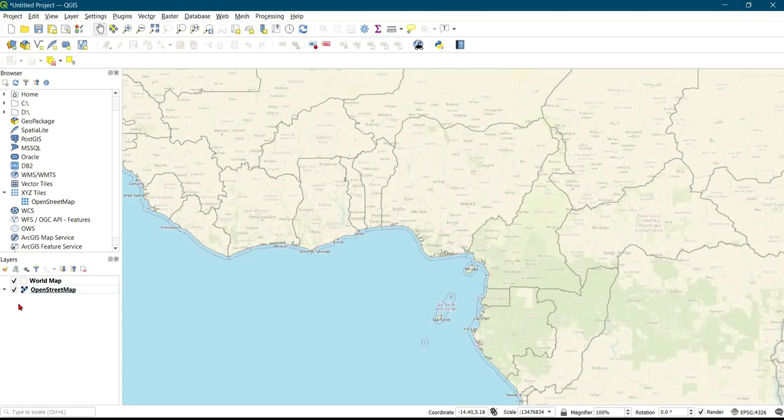Firstly, you can create a new project. For you to be able to create a new project, you click on the project icon, and then you give it a name, and then you select the location where you want it to be saved. Then after you create a project, you can start with your work properly. QGIS has made it easier for us.